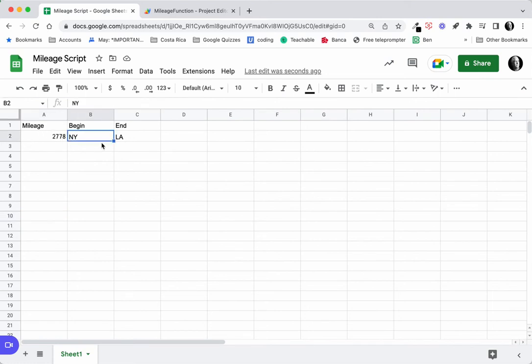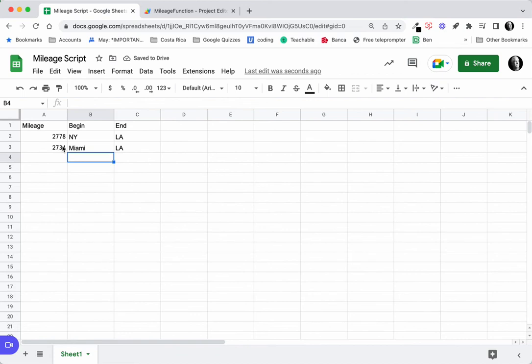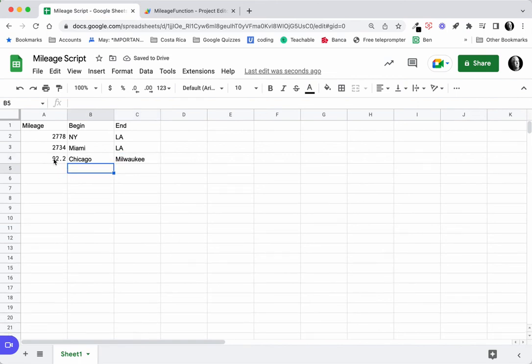So let's see what happens if I add information. I want to know Miami to LA. And there we go. It automatically pops in there. And I want to know Chicago to Milwaukee. And we should get that 92.2 miles. So we can see that the function is working. We do have to copy it down.